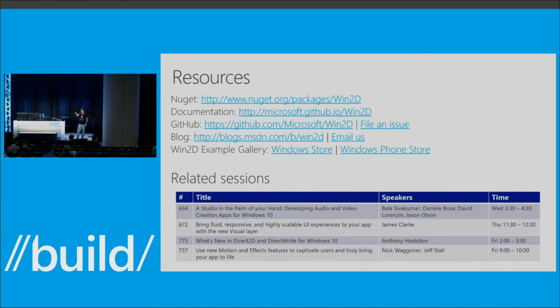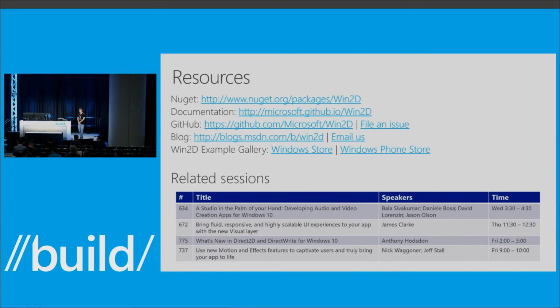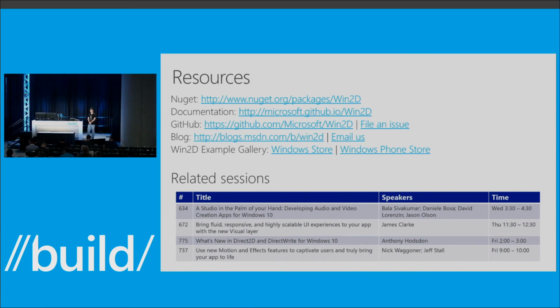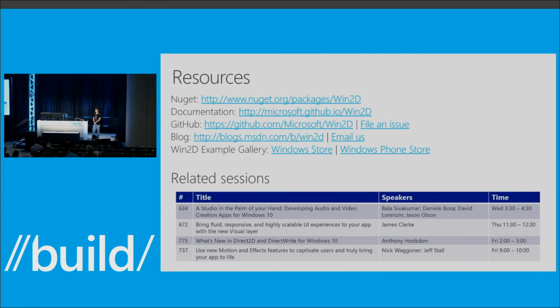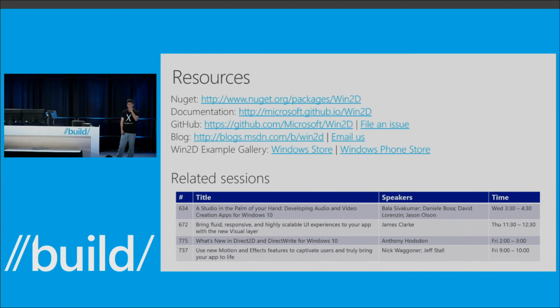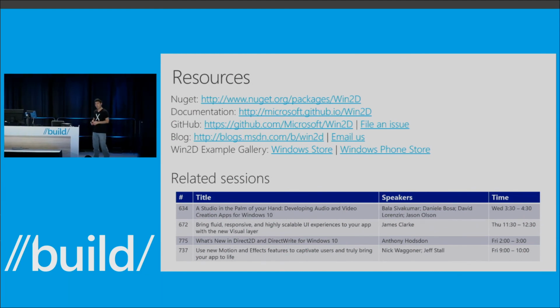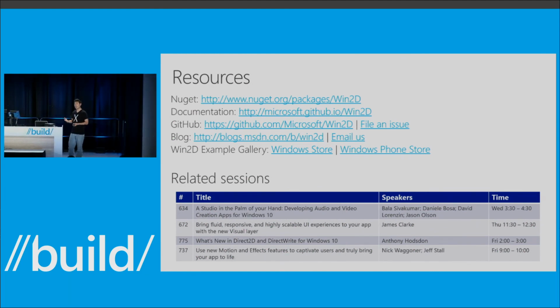Sure. Two questions. On the DX support, do you support from 9C, or what's the minimum version of DX? So the question was, what is the minimum version of DirectX that we support? Direct2D and DirectWrite are built on DirectX 11. So if you're writing for the Universal Windows Platform, you write against the DirectX 11 API.